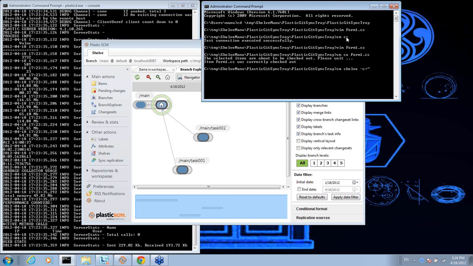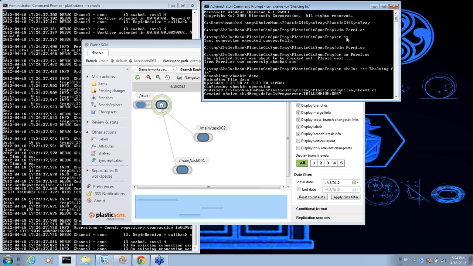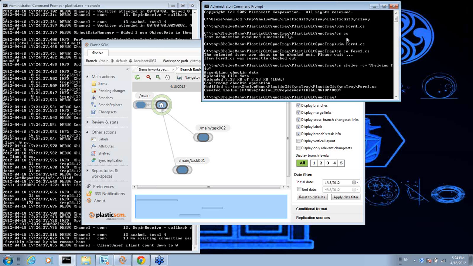Like any other command, the shelve command has help. You just have to write the option -help, and let's use it writing a comment to save the change. Just write the command as you see on the screen. The shelve operation is always applied recursively from the given path. If paths are not specified, the shelve will involve all the pending changes in the workspace.